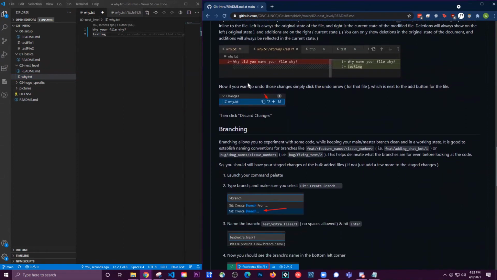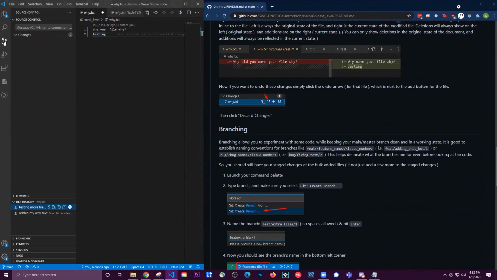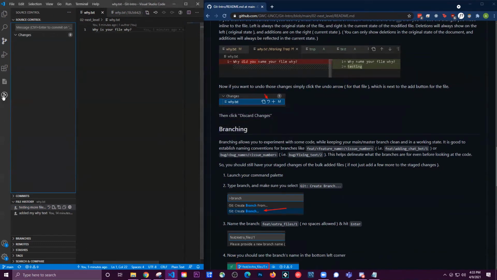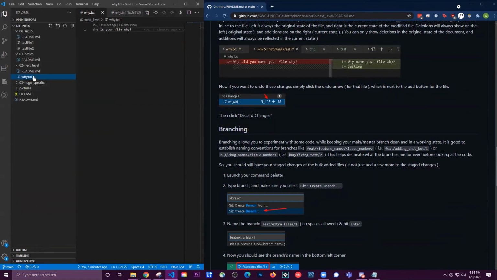Okay, so if you want to undo changes, we can go back to this source control and, okay, there we go. So we can hit this button right here to discard the changes. And it'll say, are you sure you want to do that? And then you'll say yes. So if you don't want to commit something, if you want to undo, that's how you'll do that with that little button right there.